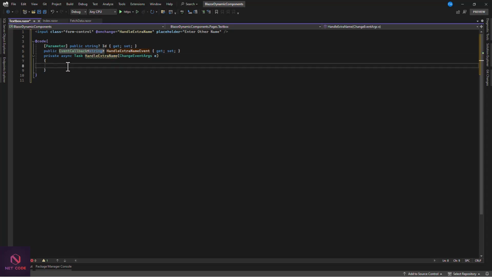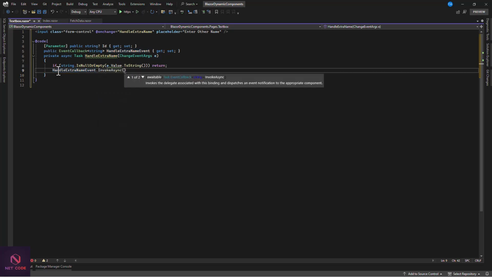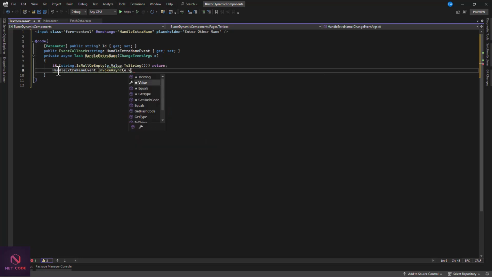Okay. Now here, we're going to say that if string dot is null or empty, and we can have access to value, then we need to convert this to toString. So if this is null, then return. Very simple. Okay, if not, then we want to invoke this method. The return type here is string. So copy this dot invoke async. And now let's pass in the return type. And here, the return type is e.value.